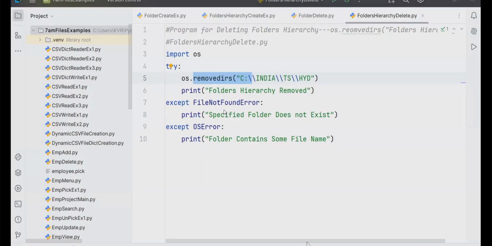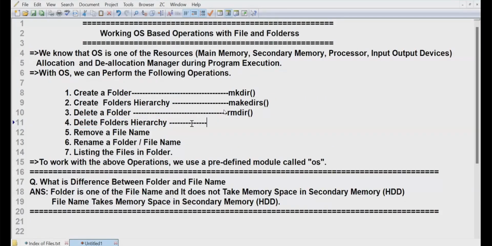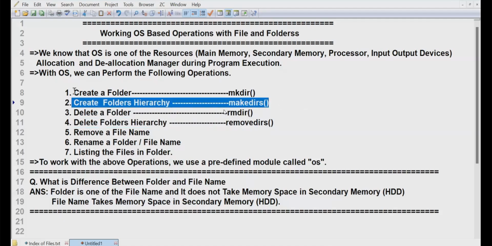So online students, what is the function name here? What is the function name? Make DIRs. Make DIRs. Remove DIRs. Remove DIRs. Next I want to go for what? Remove a file name. I want to remove a file name from the given place. So we are removing a folder. We are removing the folders hierarchy. We are deleting the folder. We are creating the folders hierarchy. All sorts of things are removed.